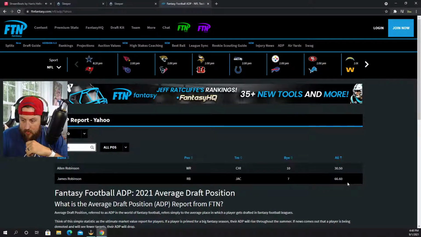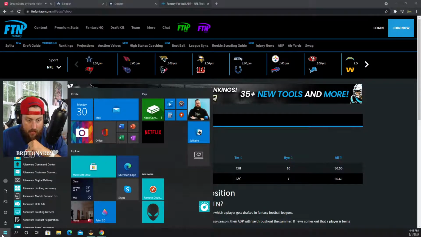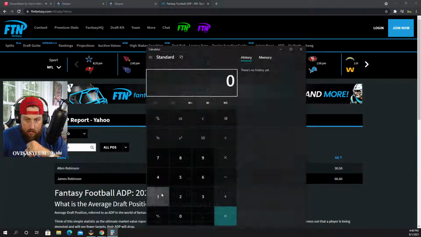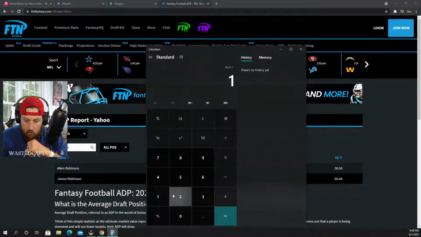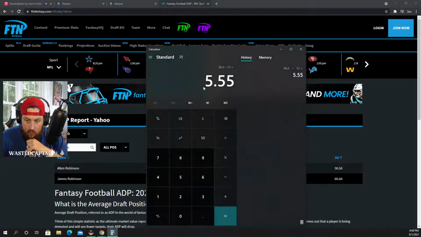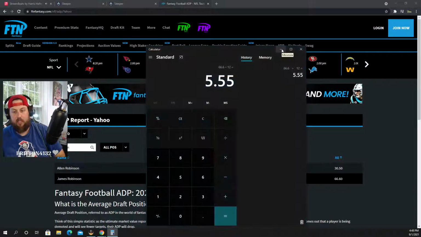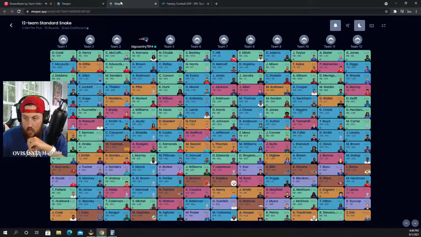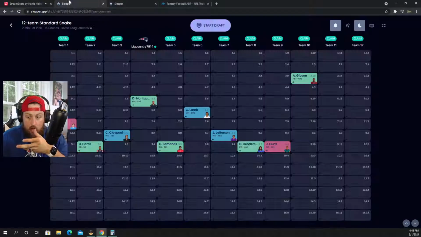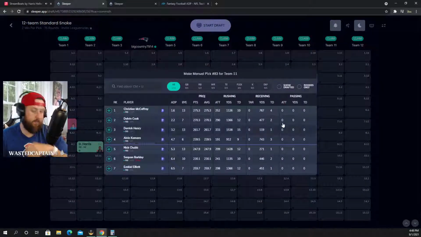Not Allen, James Robinson's is 66.6. The best way to figure that out is to go to your calculator. You do 66.60 divided by 12, which would be the 5th round, 5th pick. So he would get to keep James Robinson in the 7th round or keep Darren Waller in the 5th. I think James Robinson in the 7th round is probably going to be a better value. So if I was him, that's what I would change mine to.